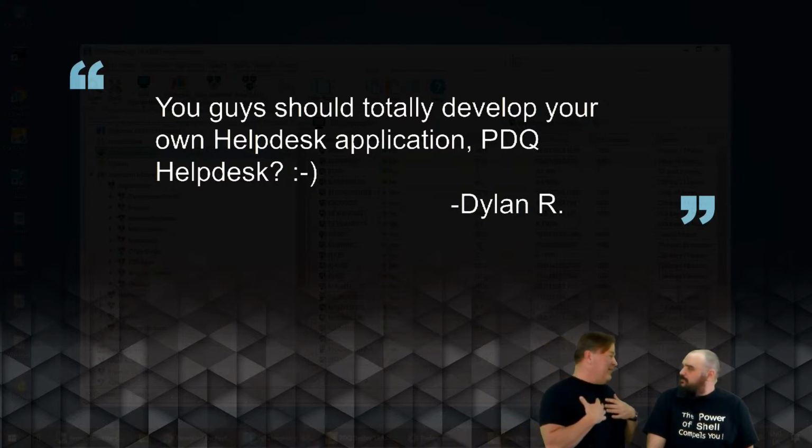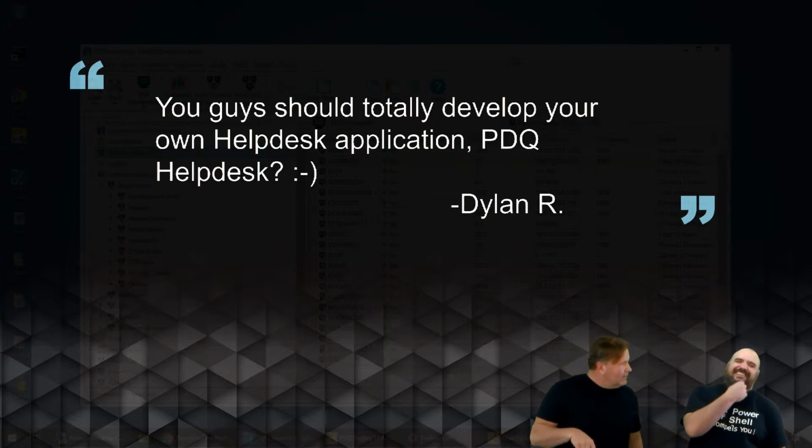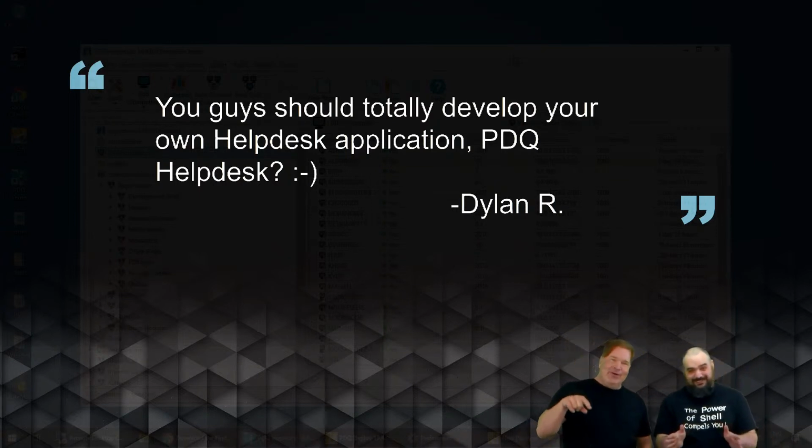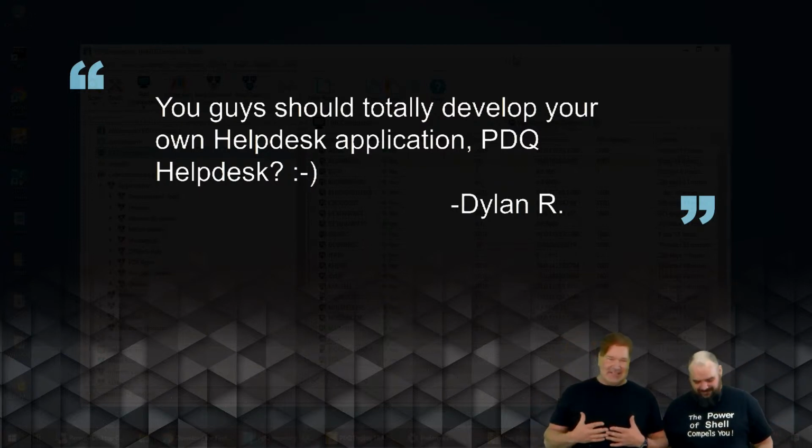Hey, if I were to develop... Okay, I want points for this because you guys are going to love this. All right, so when I develop the help desk software, the first thing it's going to do is disable the end user's phone so they can't call me.